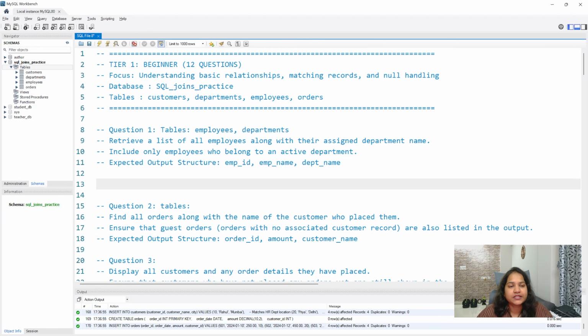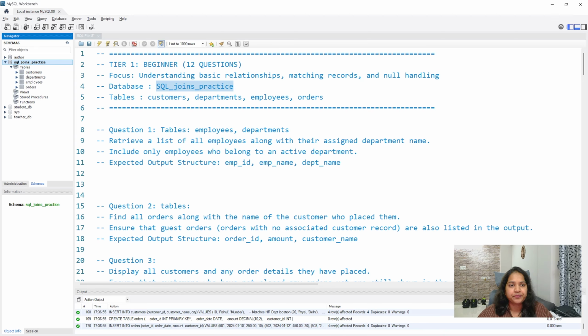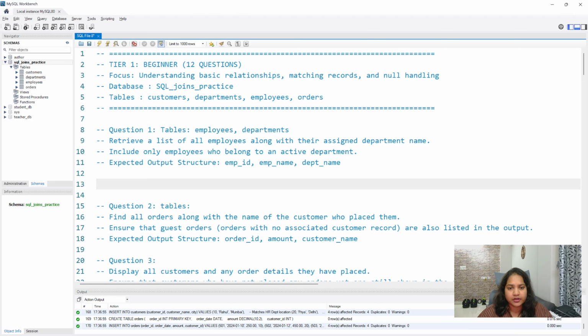So let's start. If you see my screen, this is the beginner level where we'll be solving 12 questions. This is basically understanding basic relationships, matching records and null handling. First we have the database, which is SQL underscore joins underscore practice. The tables are the customers table, departments table, employees table and orders table. So these are the 4 different tables that we will use.